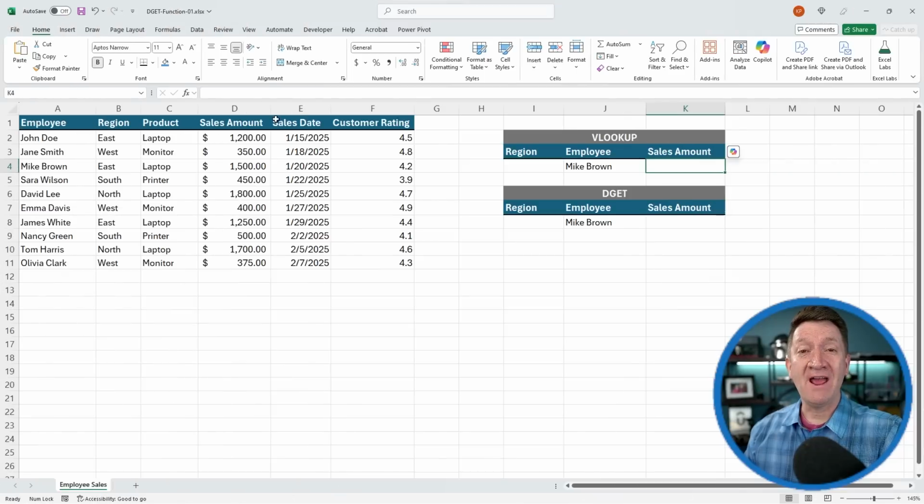Open in front of you, I've got an example file that I'm going to utilize to show off the DGET function inside of Microsoft Excel.